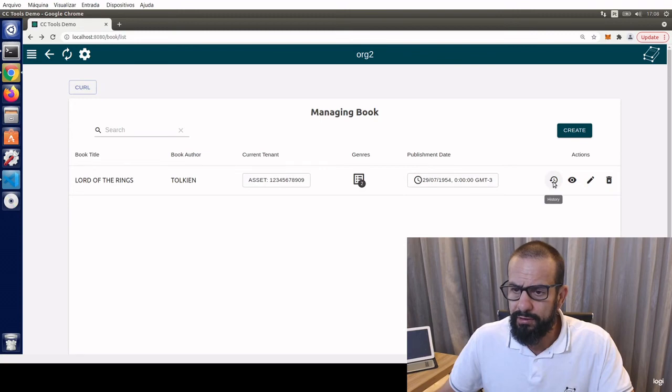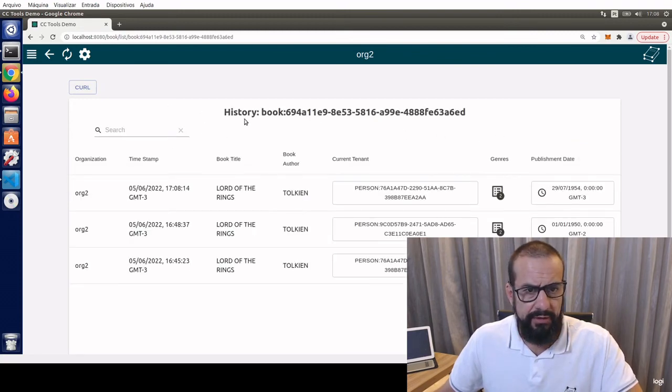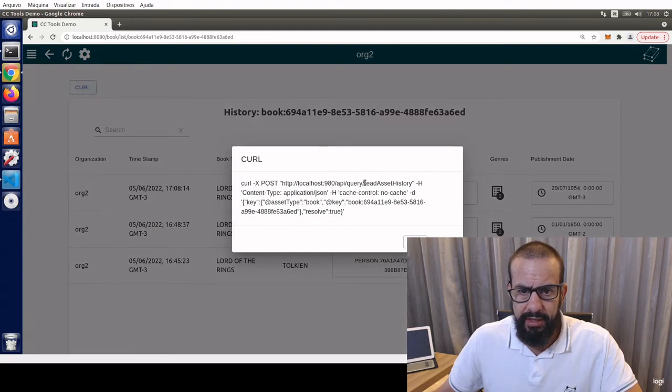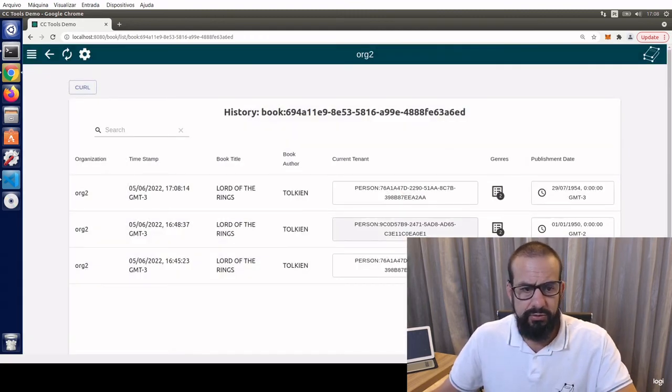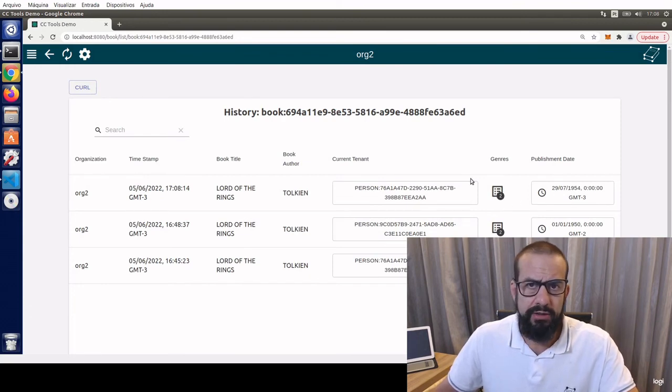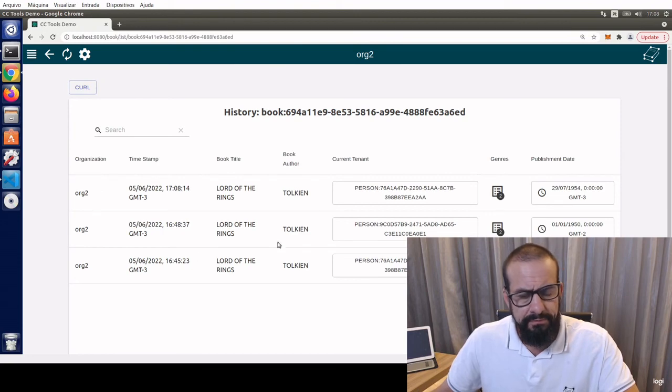And if you want, we can see the history, calling the readAssetHistory transaction from GoLedger CC-Tools, if you want to check all the modifications, all the changes that have been done with these assets right here.